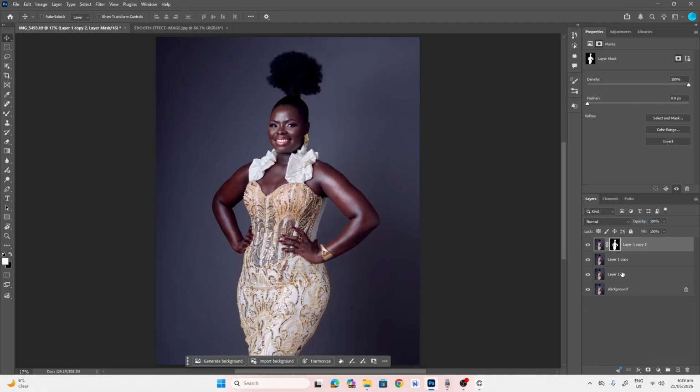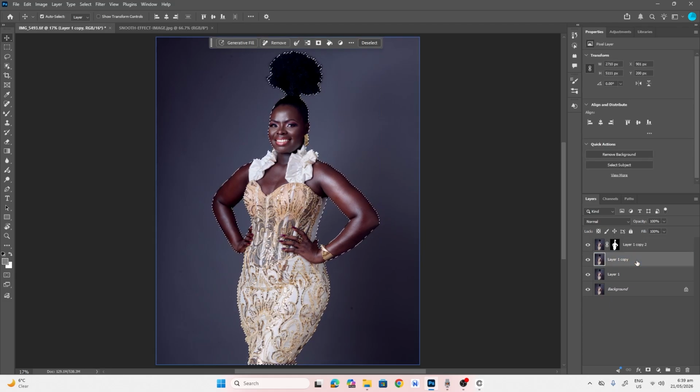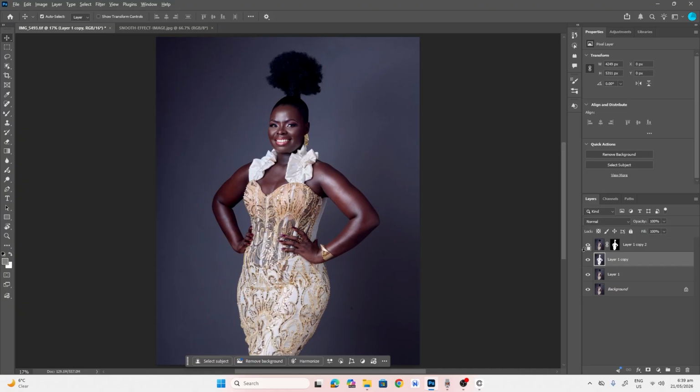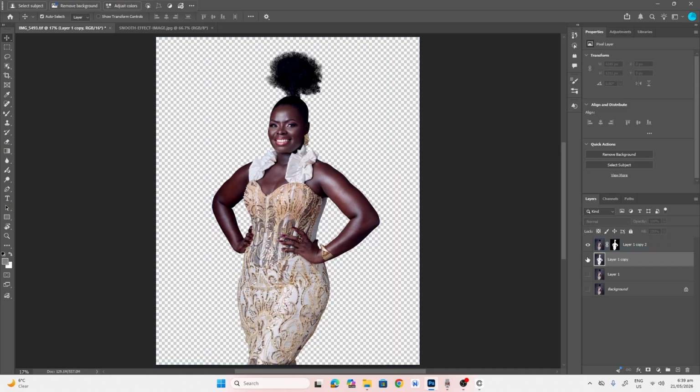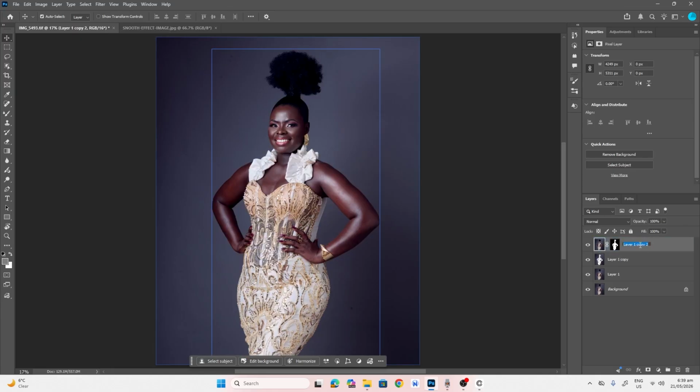Beautiful. Now I press Ctrl and click on the layer mask to make a selection of the subject, and I select the layer underneath the subject layer, and then I cut it out. So now you can see this is the subject, this is the background. So this is subject, let me rename it, and then this is background.